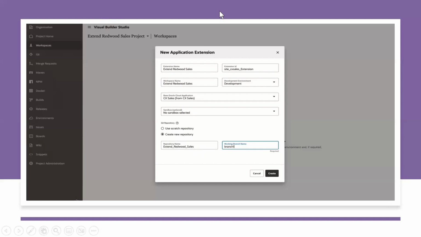You need to give the repository name and the branch name. There will be one main branch, and from the main branch we are taking a copy with a name called branch one. In this branch we will work, and then we will move these changes to the main branch.